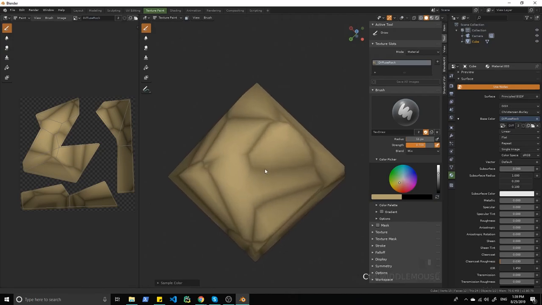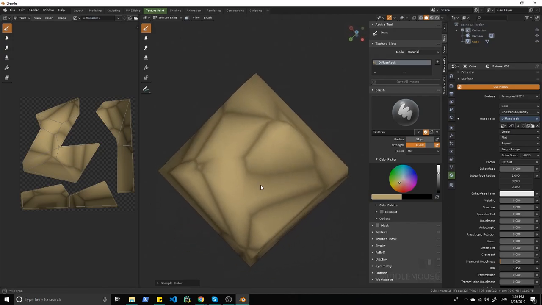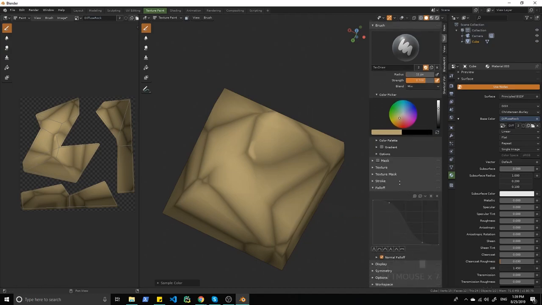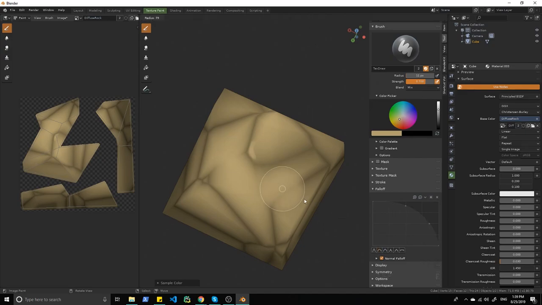Just gonna change my view to orthographic using 5. See, it's easier to work. And then you can paint. But I want to change my falloff because I have a Gaussian-like falloff. I like this one. It's flat and I like to paint with it.